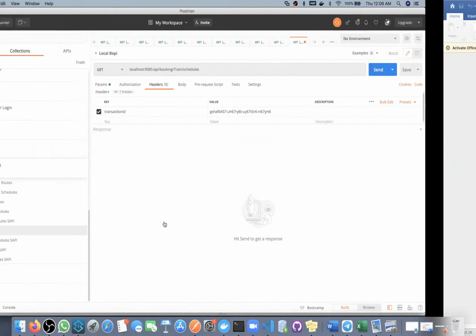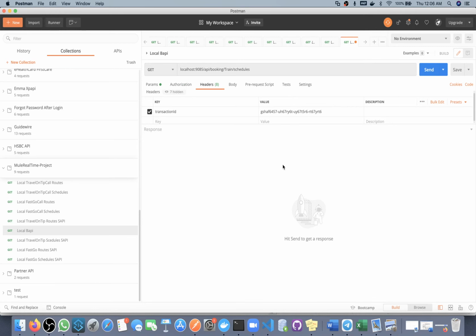Since based on this we will do some filter. We need to add filter also, that we will do later on. So for now I am passing only transaction ID. I am calling this.